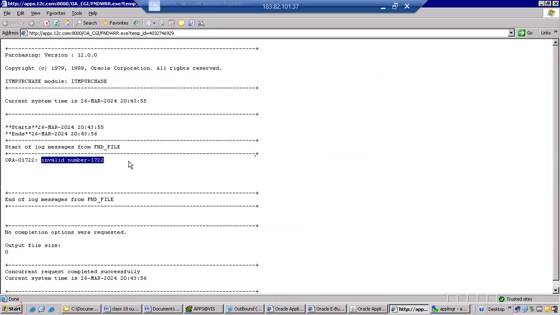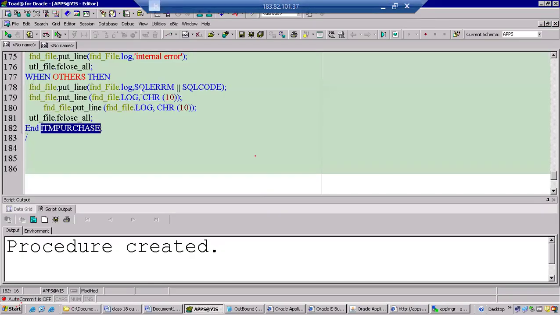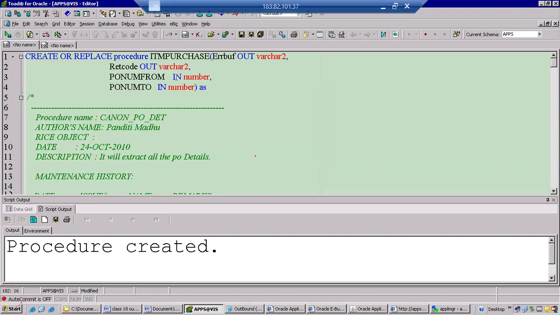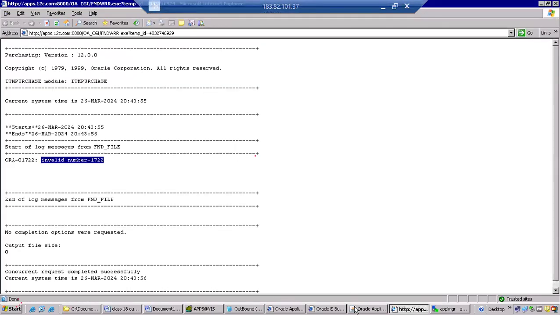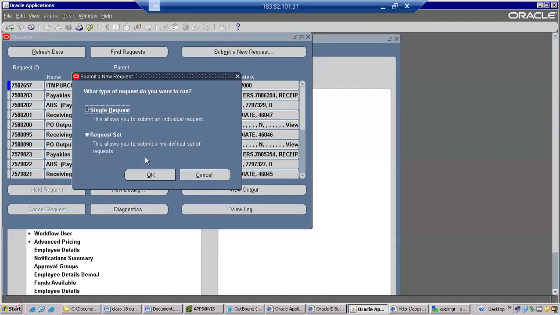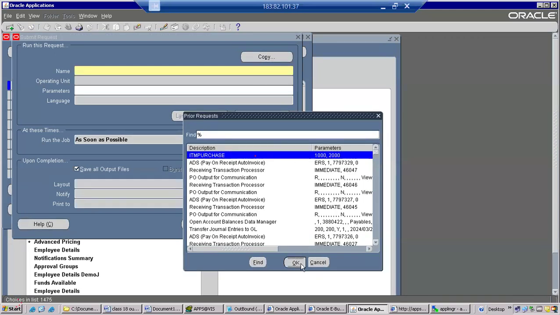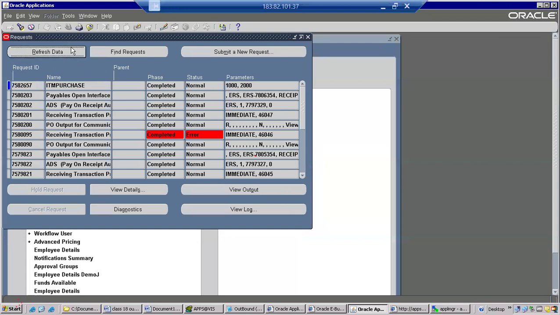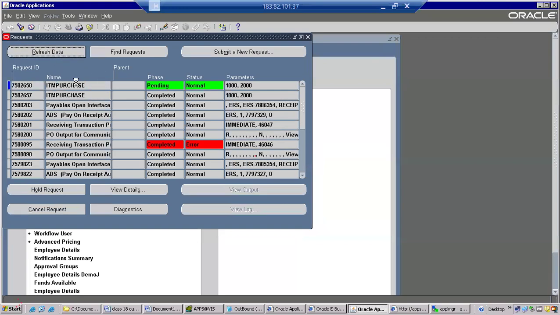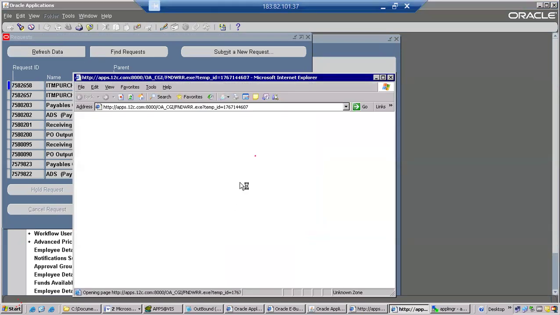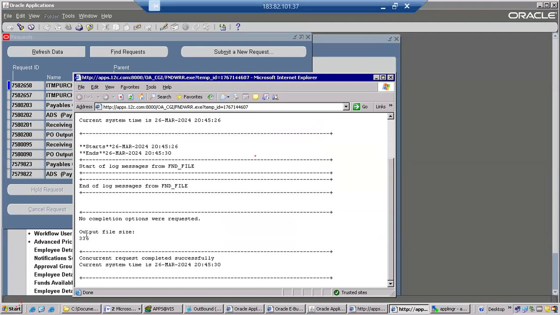Okay, invalid number. Okay, some data type issues are there. What you can do, instead of taking a number, you can take varchar2. Varchar2. There is a place. Sometimes purchase order, varchar2. To, varchar2. Resubmit it again. View log. Okay, so the file is generated.